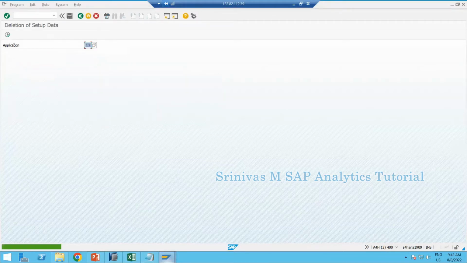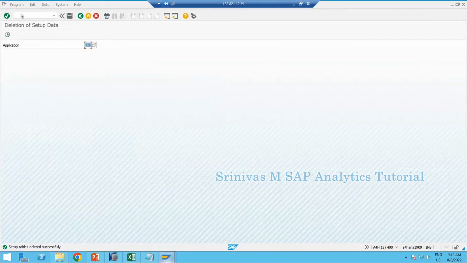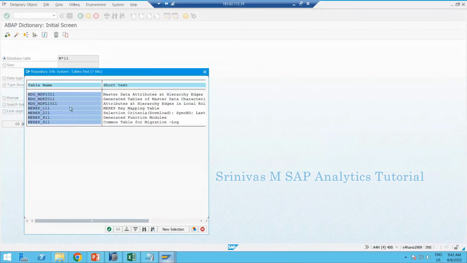So deleting means you are not deleting the data from the base tables. You are deleting the data from the setup table. I told you, right? There will be a setup table at the back end. So you are deleting the data from the back end setup tables. Okay.